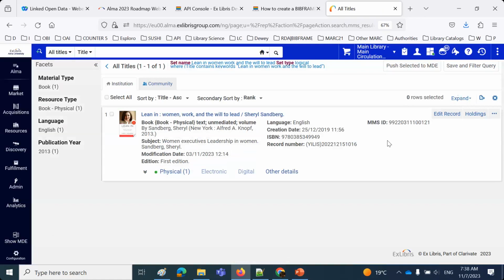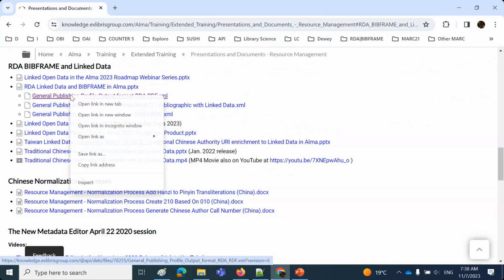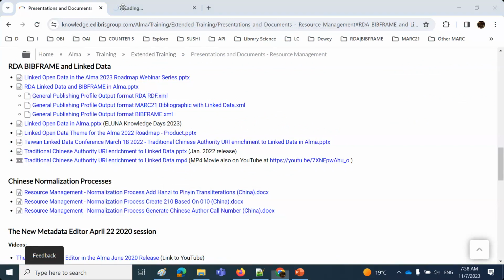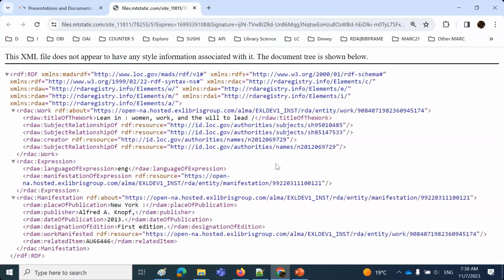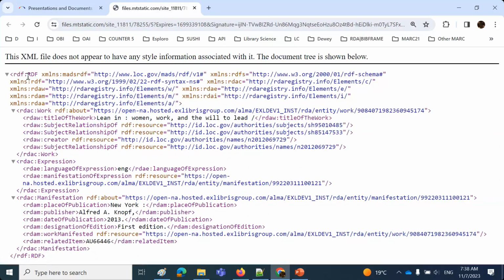So let's take a look now at how this publishes. So I have here links to these 3 records. Let's take a look at them. I will simply click them here. It'll open in my browser. Not always the optimal way to see an XML, but for our purposes suffices. So here we are. This is the RDA RDF, which went, yep, RDA RDF. We see here RDF, and it's got all of the various links here.